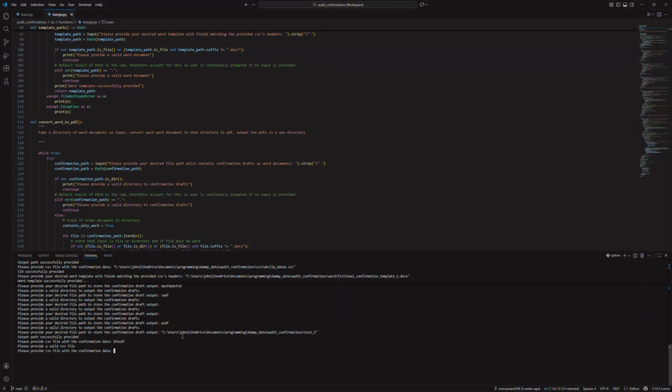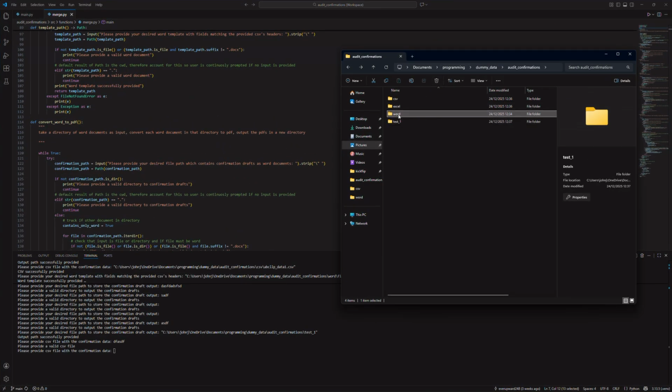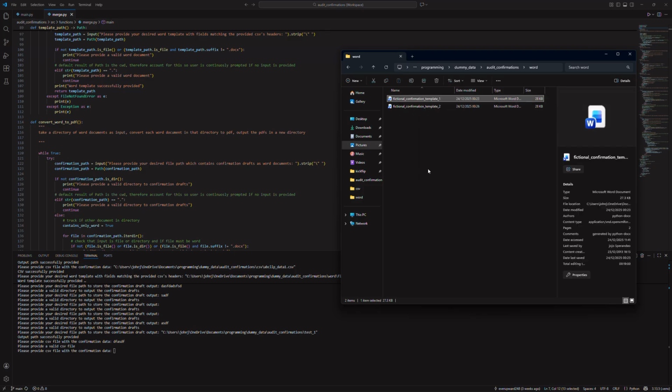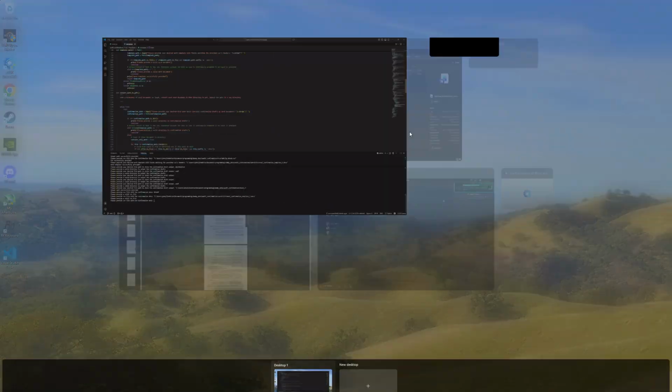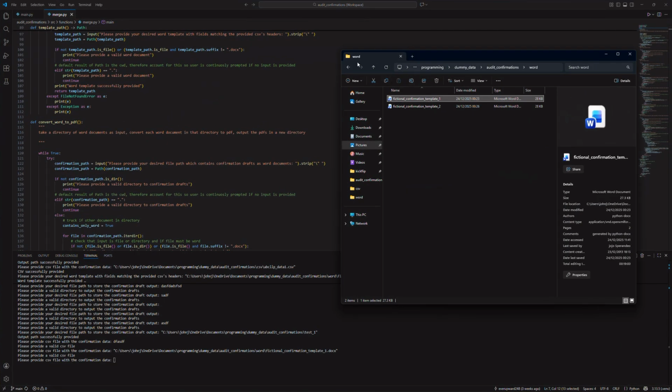And now it's going to ask us for a CSV file. Same deal, it's going to keep prompting us until we can give it one. So I'll just show you with a Word document here that it's not going to work. We do need to give it a CSV file. Okay, so now let's actually pass a valid CSV.